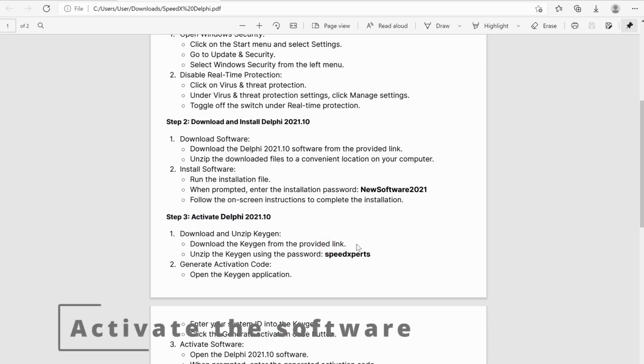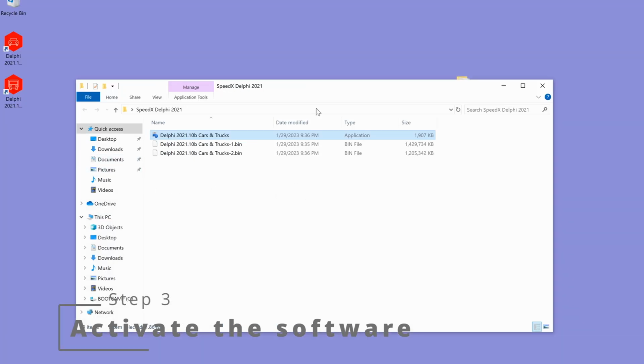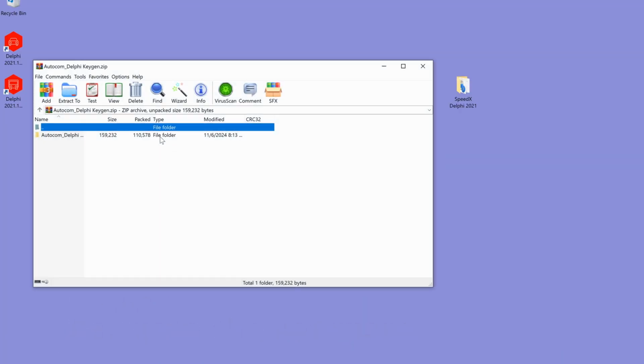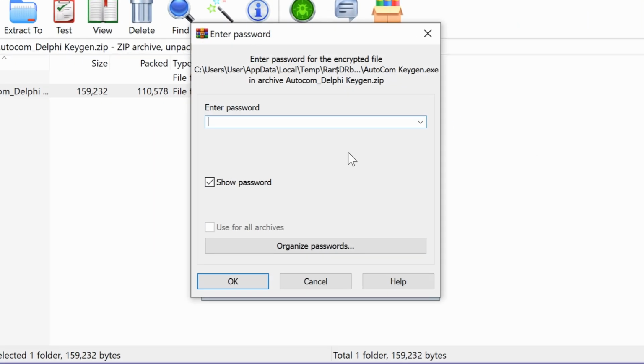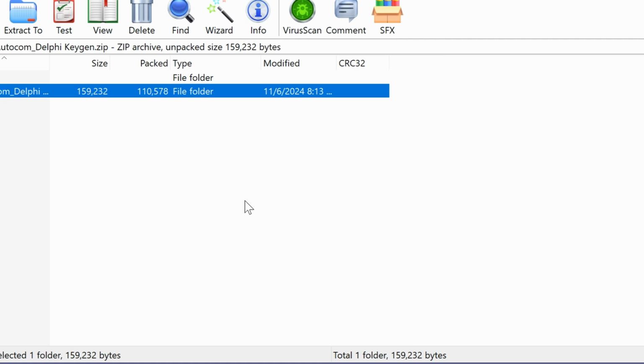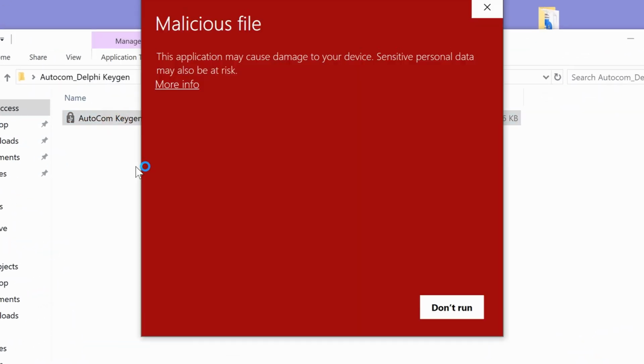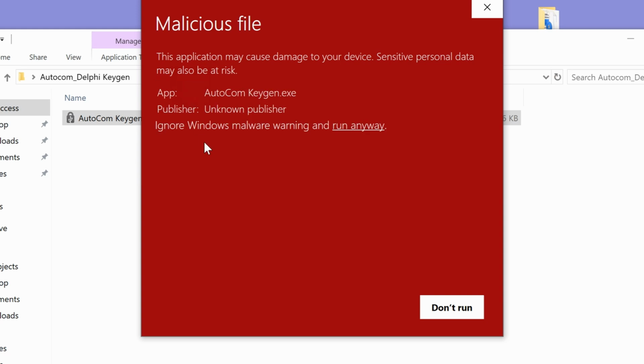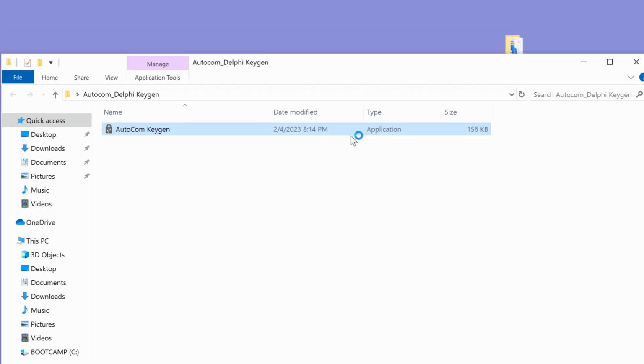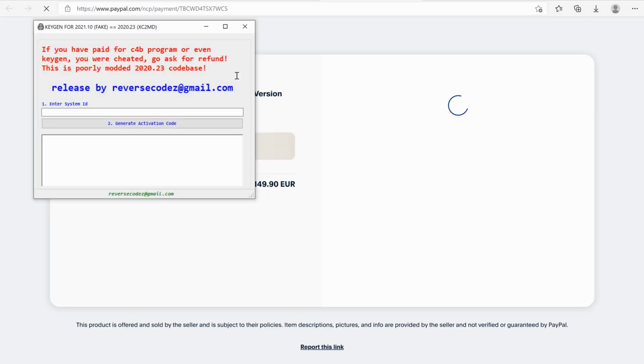The final step is program activation. Unzip the second archive. You'll need the password SpeedXperts to do this. Open the crack file in the folder, click More Info, and then click Run Anyway. You can close the browser tab that opens.